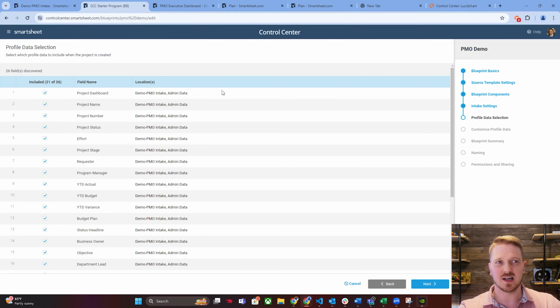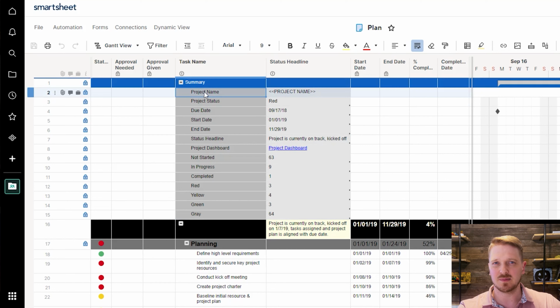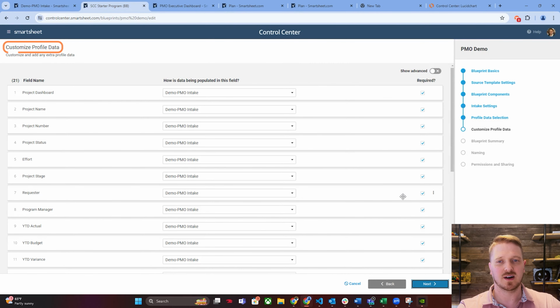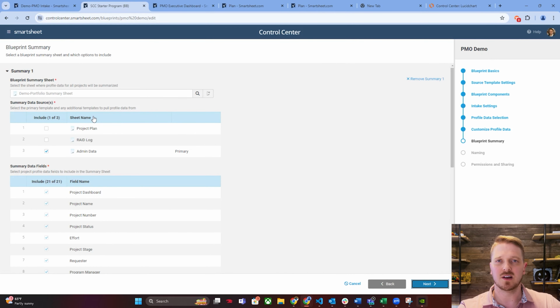And how this looks inside the project is, for example, in here, the project name is named exactly the same as the column. So when Control Center spins up the project, it is able to link this value from the intake to populate your project. Customized profile data is where you can specifically set it up to either one-time write or sync. You also do have the option for an editable value, where the user would need to edit that when they create the project. We don't usually recommend this because that would mean the user needs to spin it up themselves instead of using the automations.